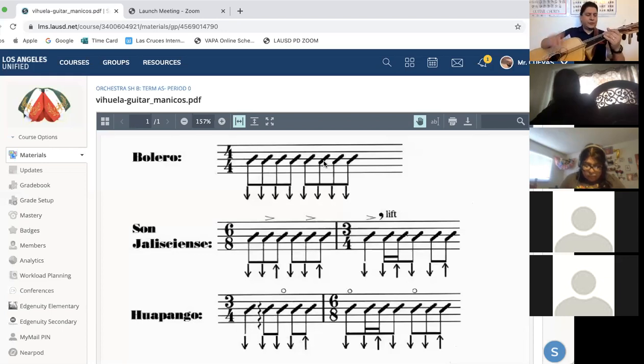Okay, so guitarrones, you should be practicing the scales, right? It's 2 measures. 1, 2, 3, 1, 2, 3, 4, 5, 6, 1, 2, 3, 1, 2, 3, 4, 5, 6, 1, 2, 3.